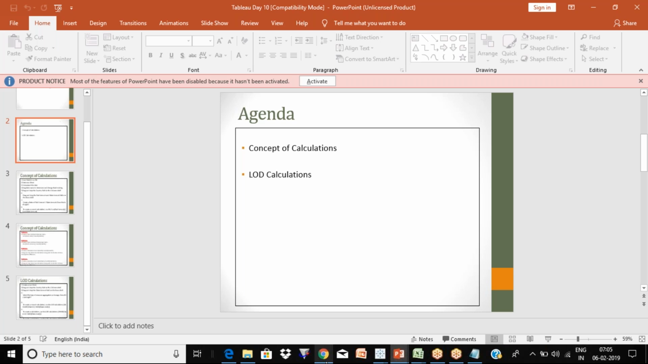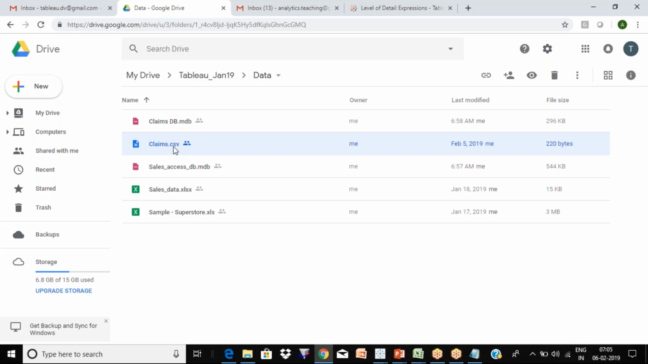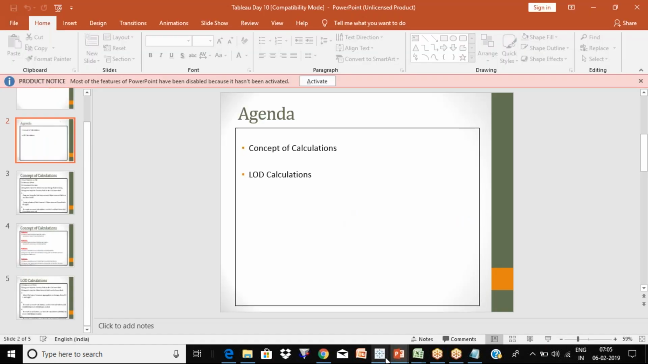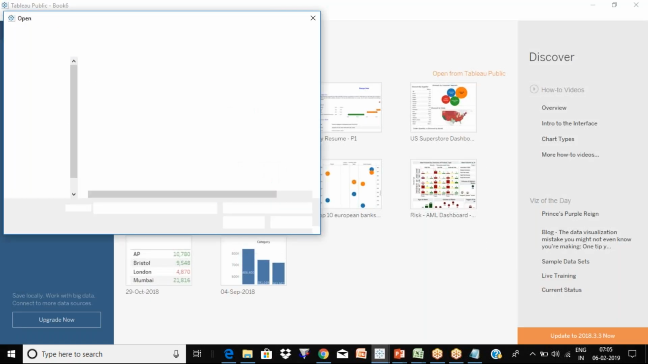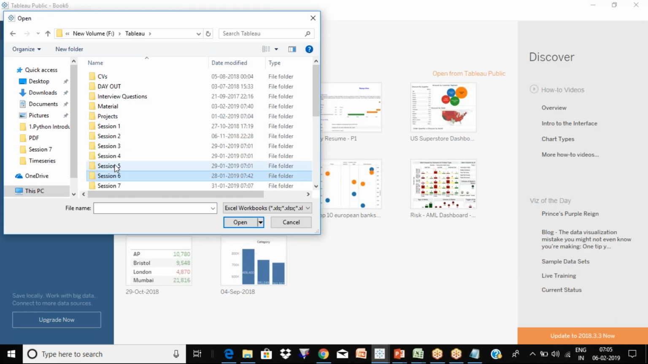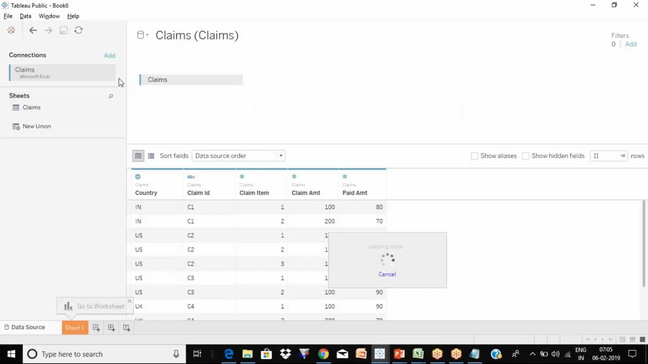Okay. So in the Google Drive, I've uploaded this claims.csv file and I hope everyone has downloaded it, and import that into Tableau. So for calculations, we will be working on some new data. Let me load that claims data. So this is the claims data. And what are the different columns we have? We have country, where IN means India, US, and UK. These are the countries. Claim ID, claim item, claim amount, and paid amount.